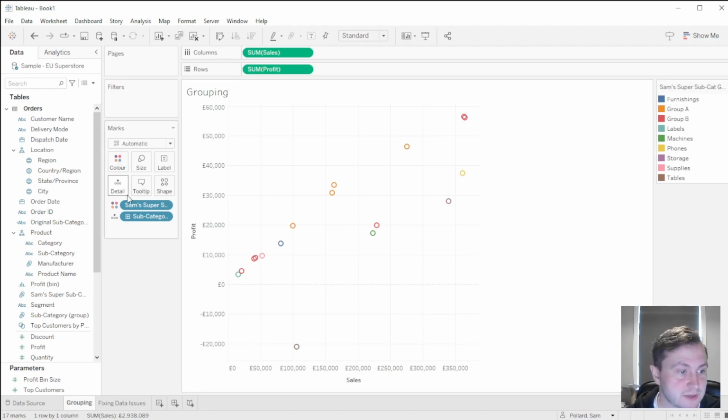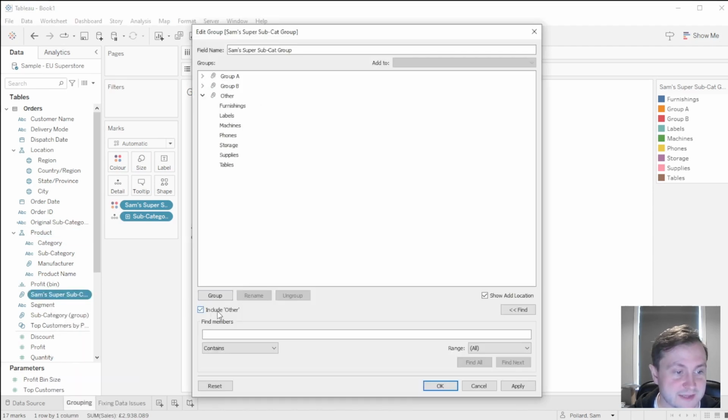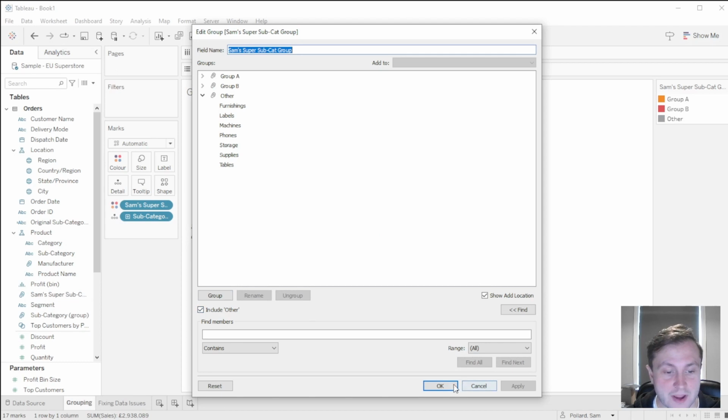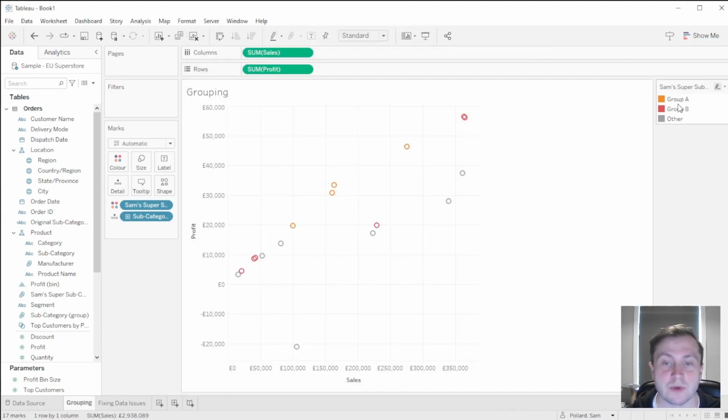Now, if I just come in here and edit my group, and I tick that Include Other, when I click Apply, you can see that I've now got my Group A, my Group B, and my Other are all grey. So this can be a really useful way of being able to hide anything that you're not interested in in the color scheme, but still show it within your chart.